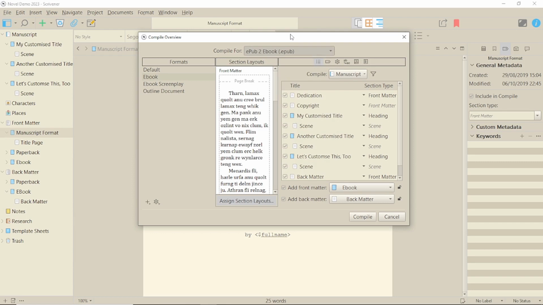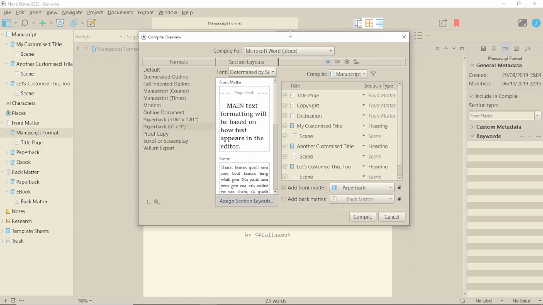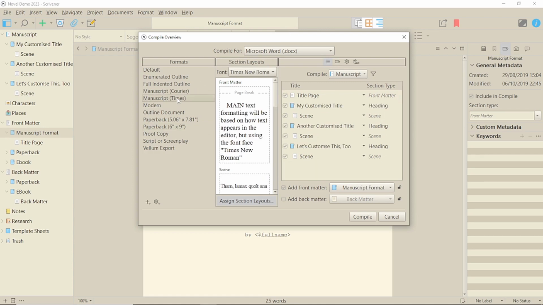In the compile screen, select Microsoft Word from the compile list, then the manuscript format. You have two options, Times New Roman and Courier. Does anyone still use Courier?